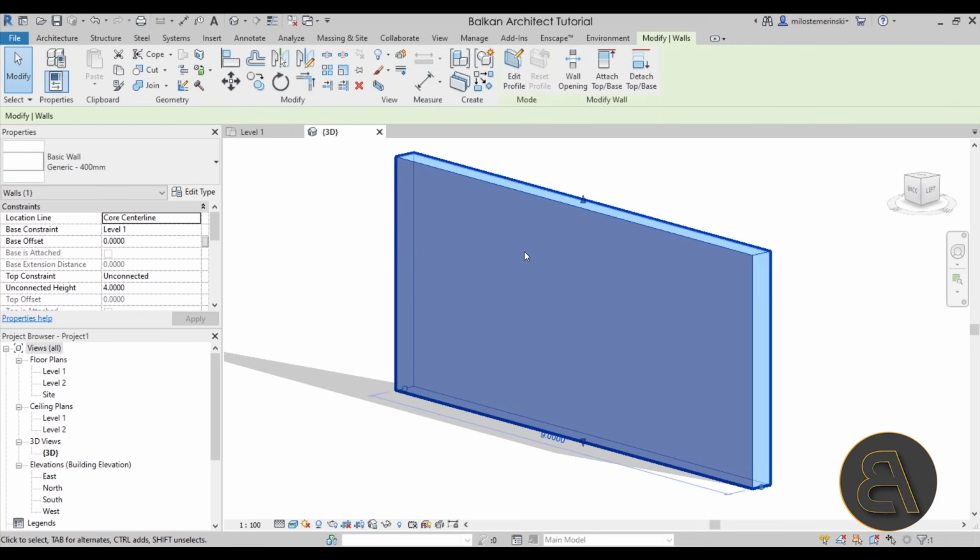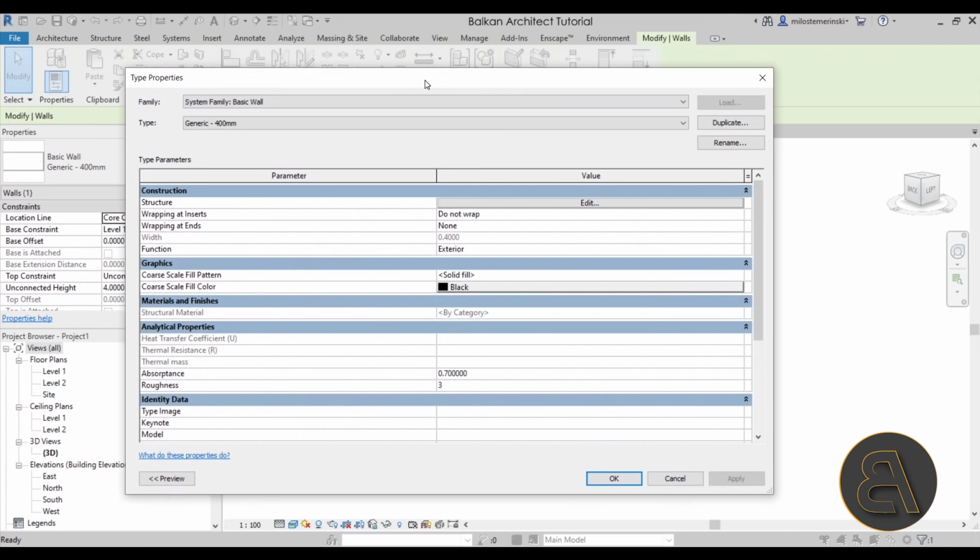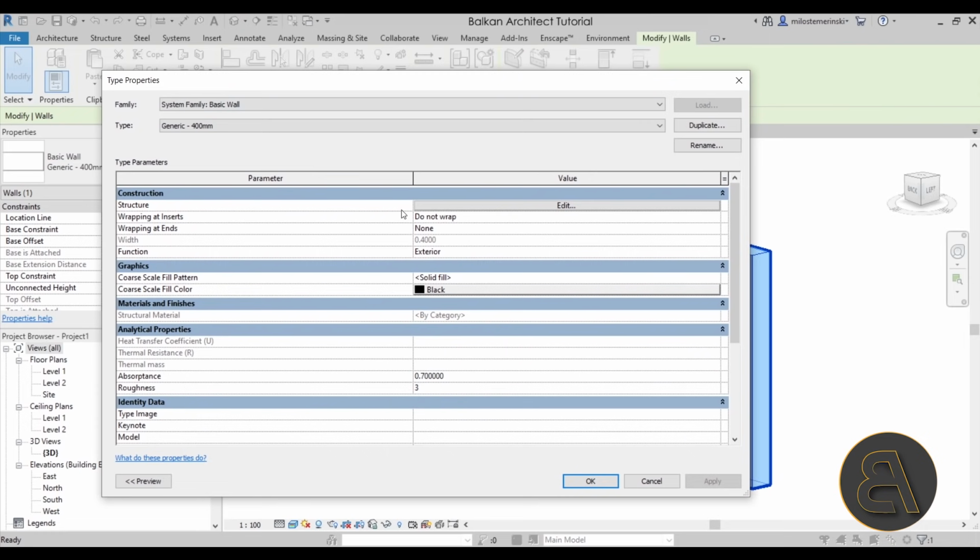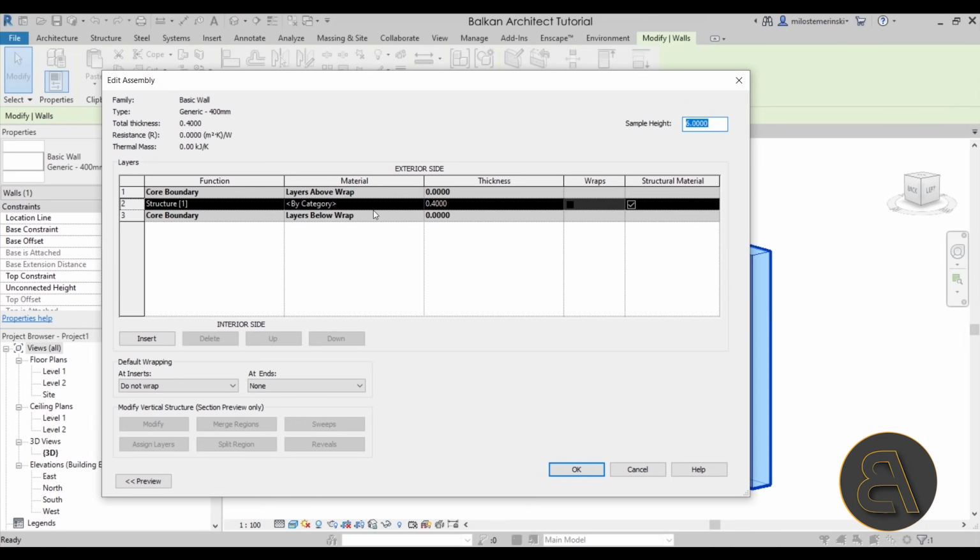So I'm just going to select the wall, go into Edit Type here in the Properties panel, and let's now edit the structure. Now, if I go here into Structure and click on Edit, you're going to notice that we only have one layer with a thickness of 0.4 meters. Now that's quite all right. That works perfectly fine. And let's say that this is our structural layer, but now we're going to be adding our panels on top of that.